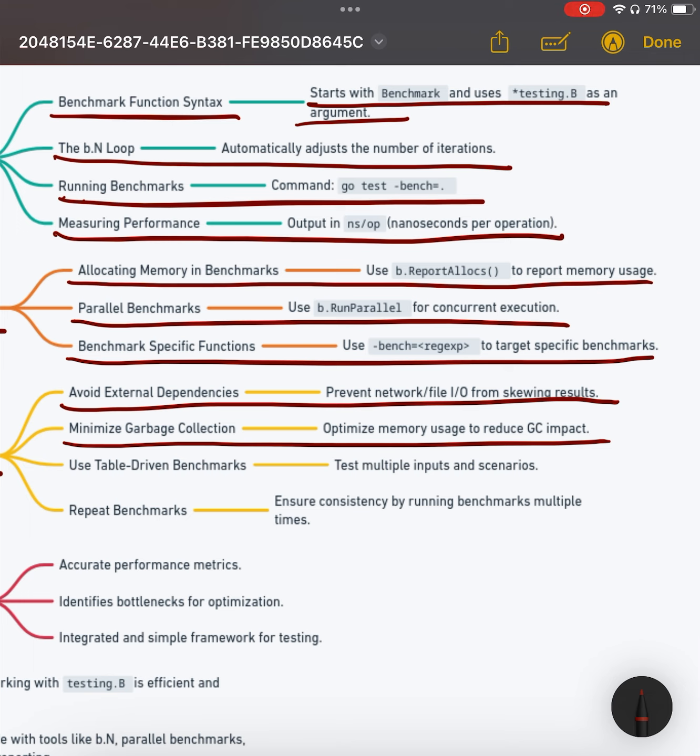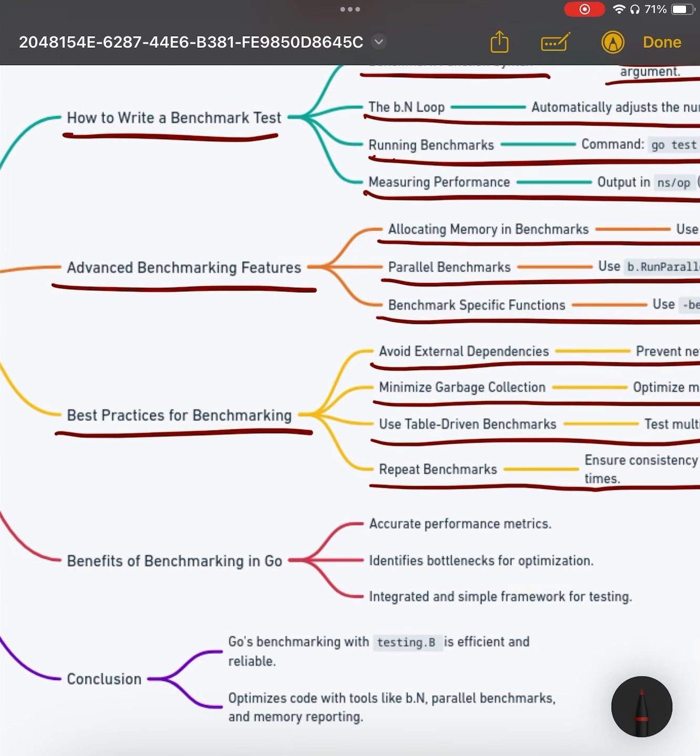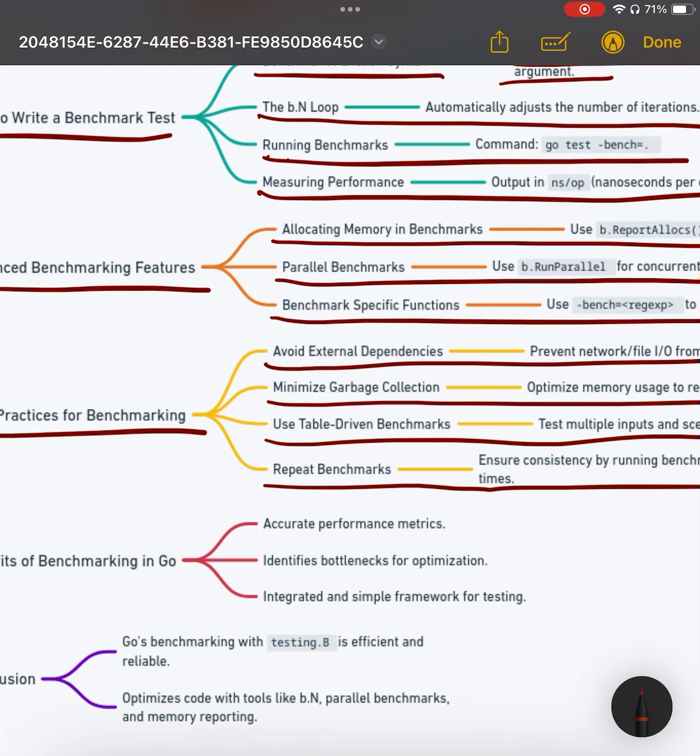3. Use table-driven benchmarks. Test multiple scenarios with different inputs to gain comprehensive insights. 4. Repeat benchmarks. Running benchmarks multiple times ensures consistency and helps eliminate anomalies. Why it matters. These practices help isolate code performance and eliminate external noise, making results more accurate.